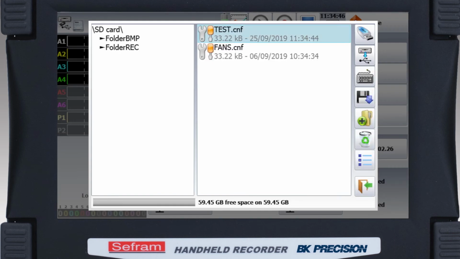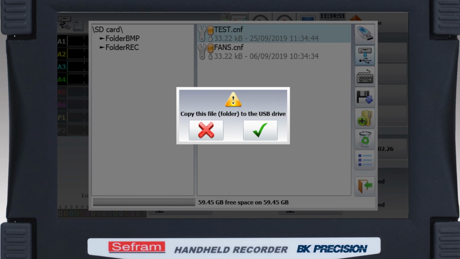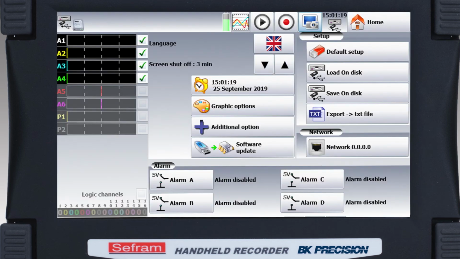Here it is displayed in the folder. Now let's copy this file to a USB drive. Click the test file, then this icon that looks like a drive with an arrow to USB, select the green check mark, and we're finished.